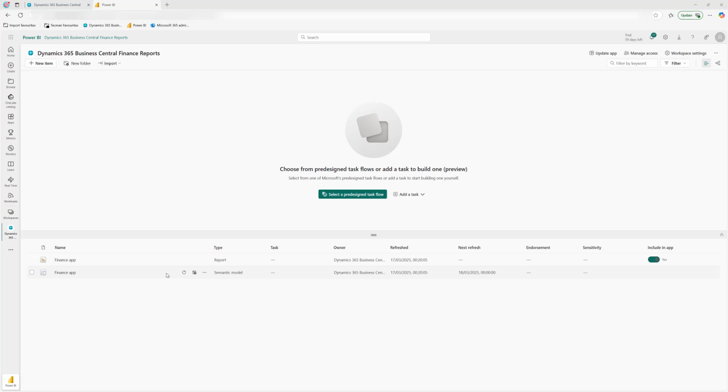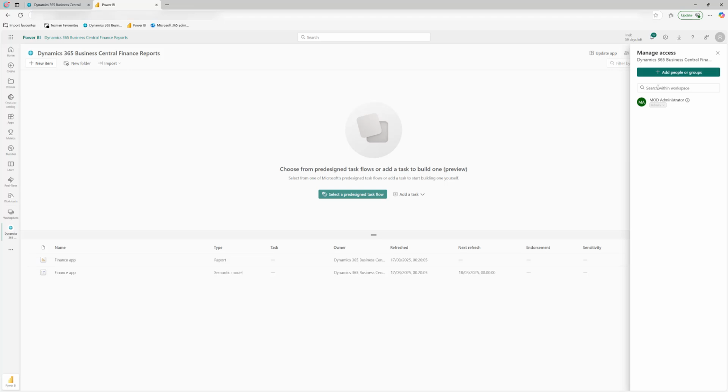So to give users access to these reports in Business Central, we need to make sure that they can access them here in Power BI. To add a new user, we need to go up to Manage Access at the top of the page, and here we can add people or groups. When you add a new user, you have 4 options available to you related to the permissions that you want this user to have in the workspace.